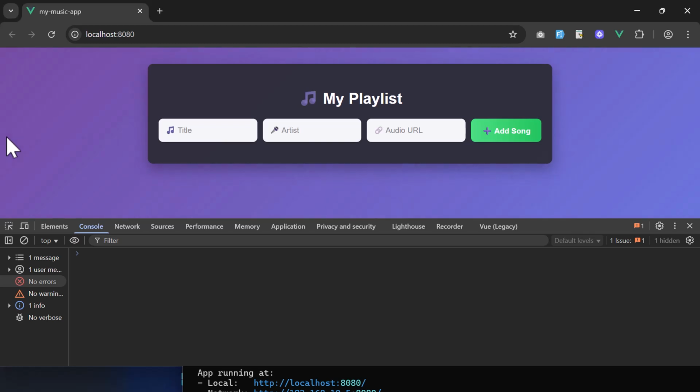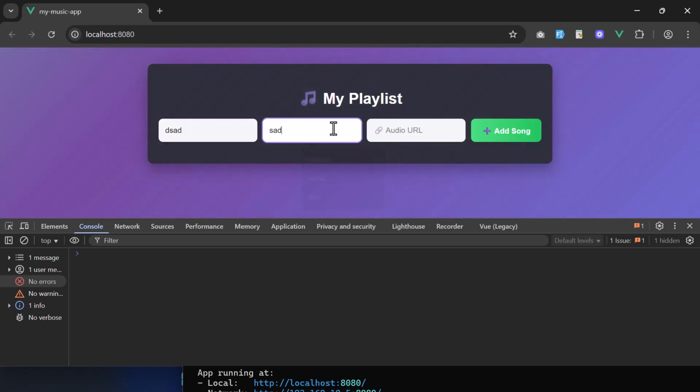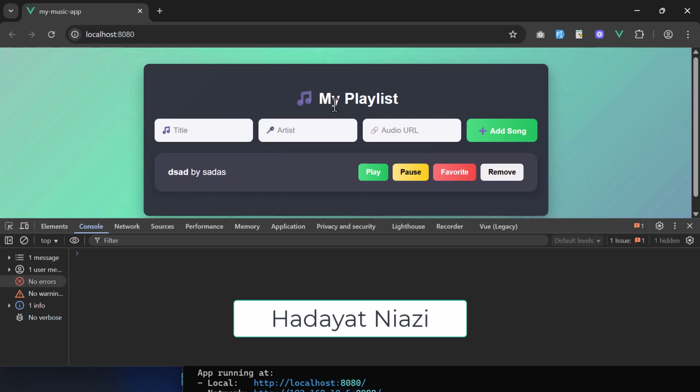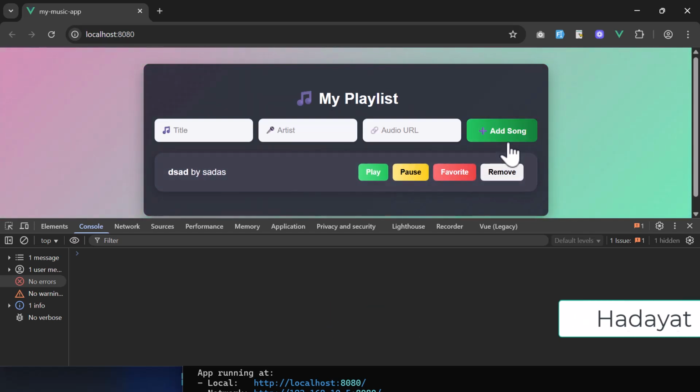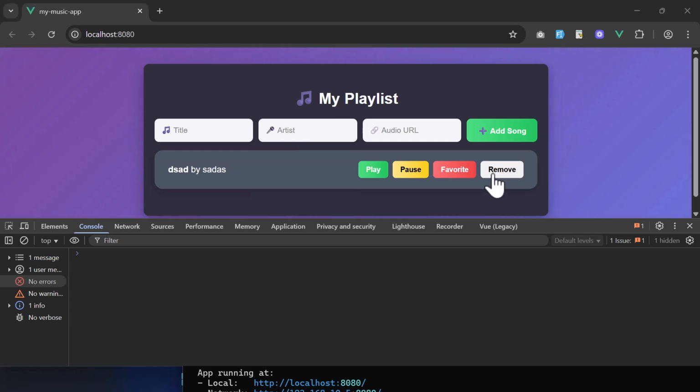Hi guys, welcome back. In the previous video we learned how we can display the songs in the songs list or in the playlist, where we showed our song name including the artist, then we displayed those buttons, right? And now it's time to work on those buttons: how we can remove a song, how we can mark a favorite, how we can play a song and so on, right?